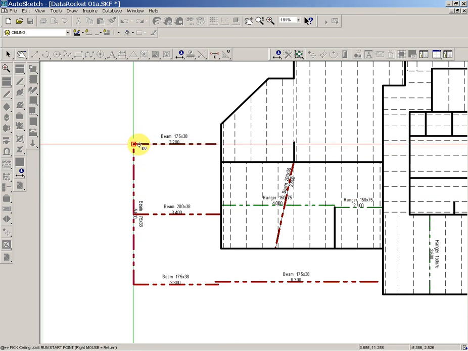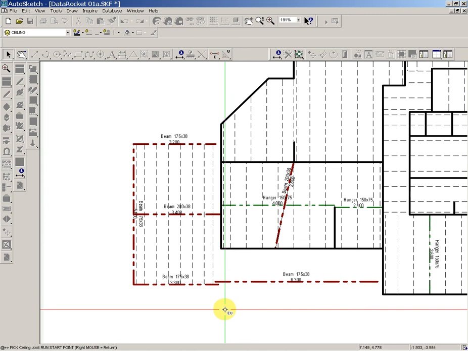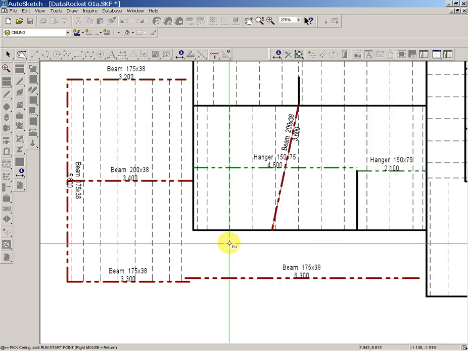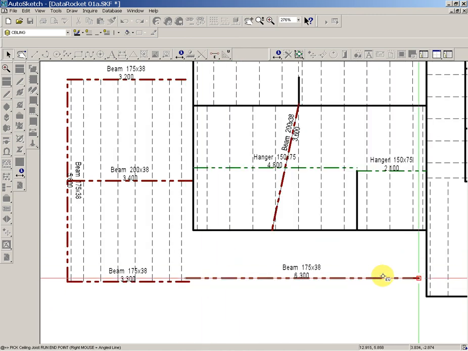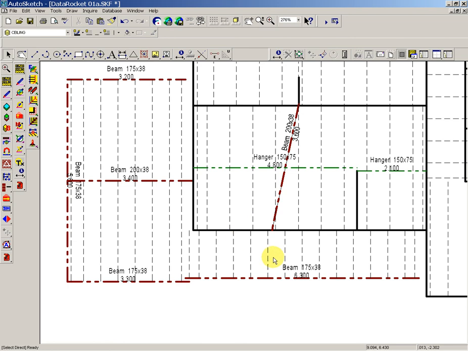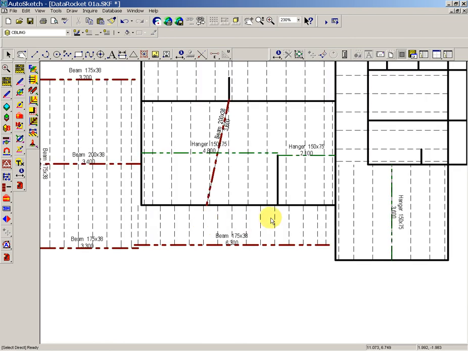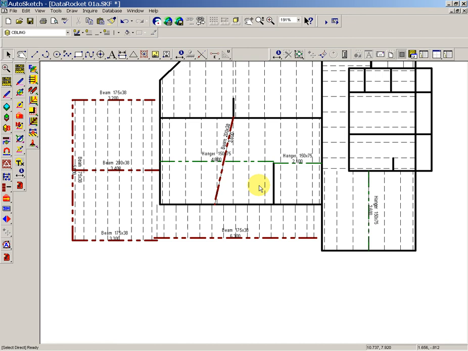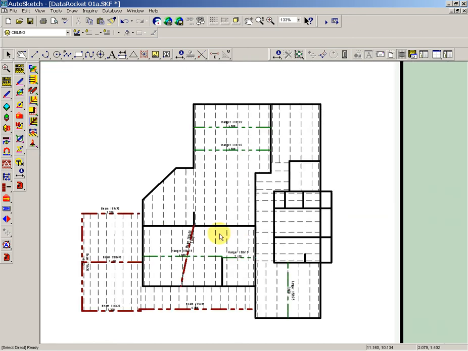next, endpoint, endpoint, endpoint. Let's put all those through, and I'm just using the beam as a template here to bring all my ceiling joists through. So again, these are at 450 centers, 600 centers, and that's the ceiling joist put on the house.